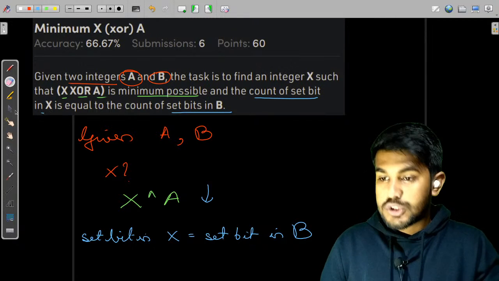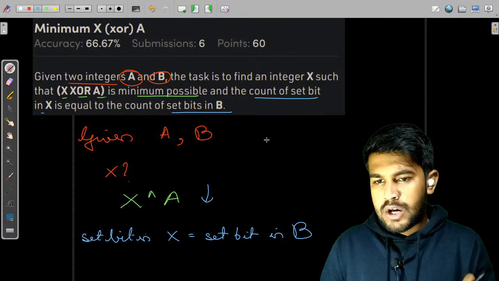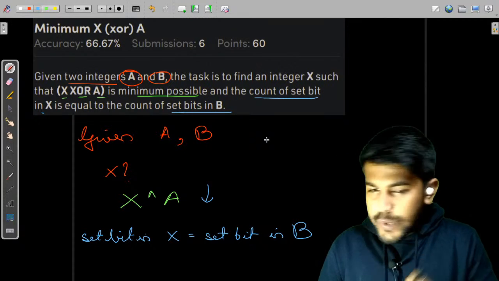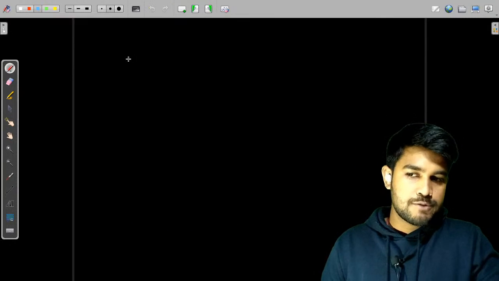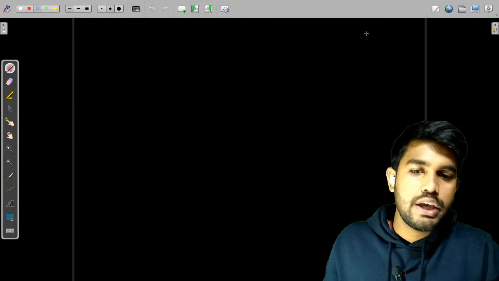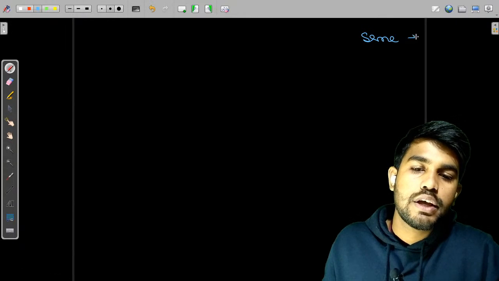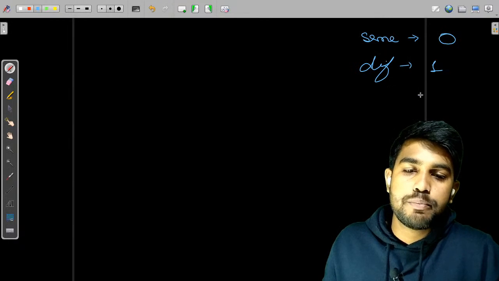So we know this thing is given. Before this, we know this is an XOR problem, so let us quickly revise the truth table of XOR. What is the truth table of XOR? To remember it: if the bits are the same, the value is 0, and if they are different, the value is 1.